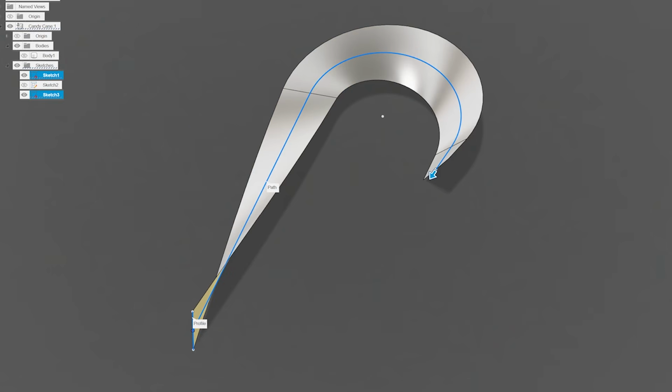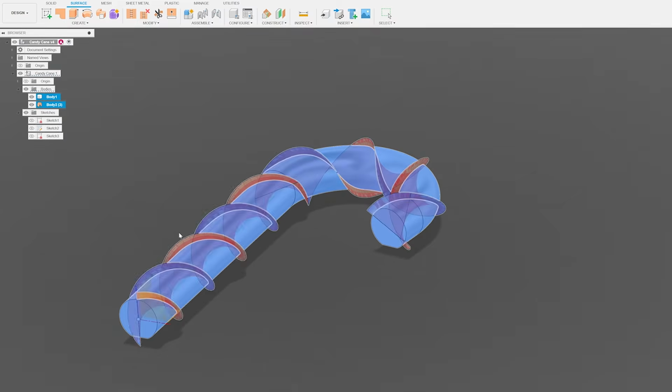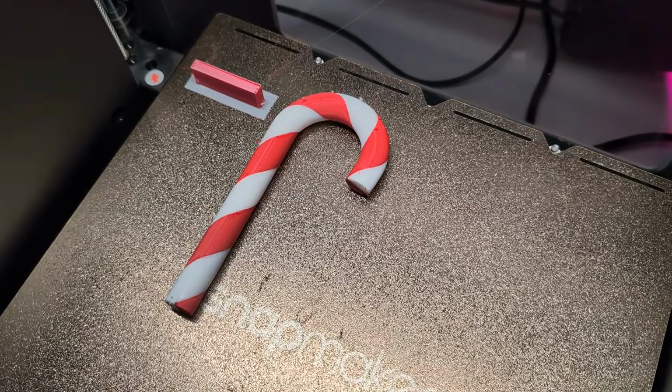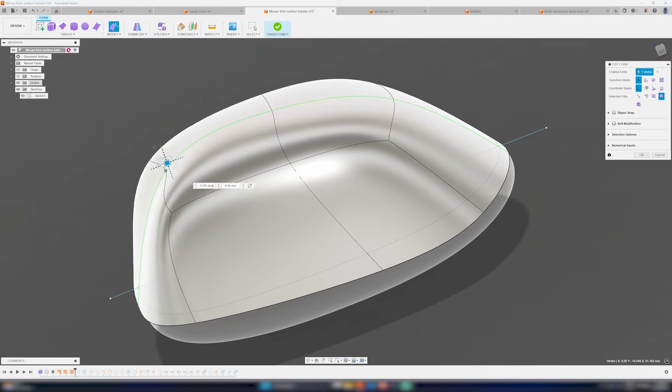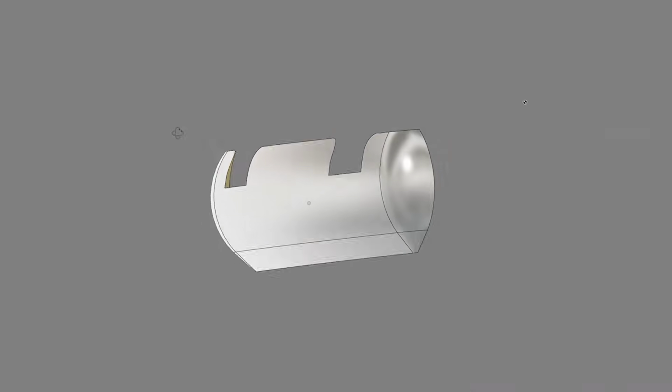In this video, we're going to explore surface modeling and how you can use it to create incredibly complex designs with ease and take full advantage of the geometric freedom that 3D printing has to offer. Let's dive right in.